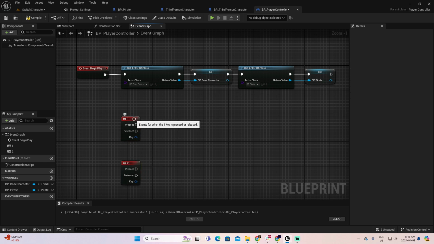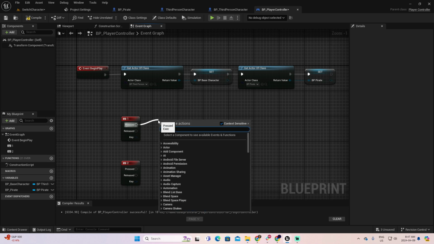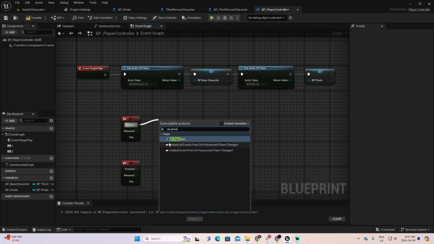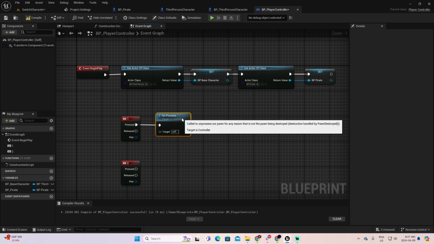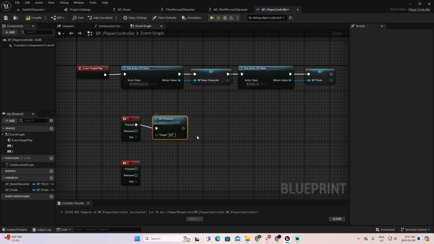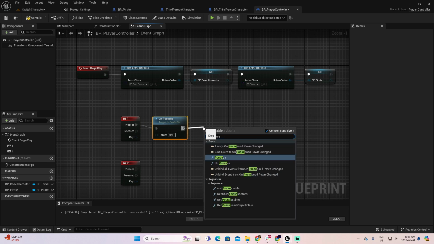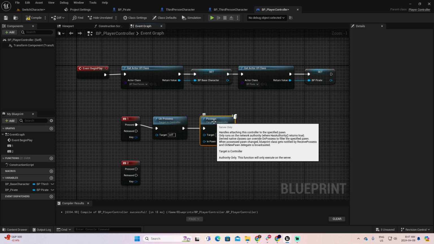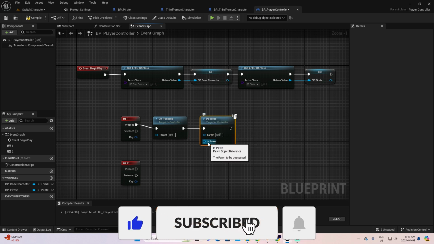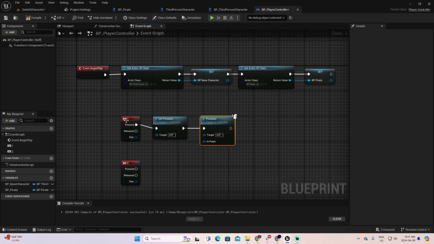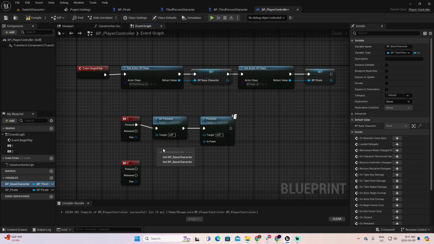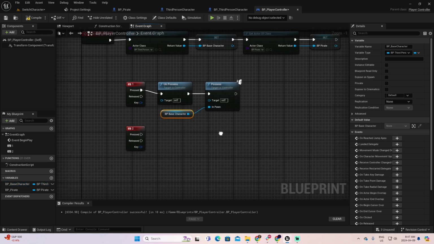Before possessing a new object, it is important to unpossess the previous one. So before the possession, I'm going to click here, press and select unpossess. This will unpossess any object that is currently under my possession. And then, as you can imagine, the easy part, which will be the possess. Now, the possess requires a parameter, which is the pawn that you wish to possess. In this case, for the key 1, I wish to possess the base character. Get and link this one here.